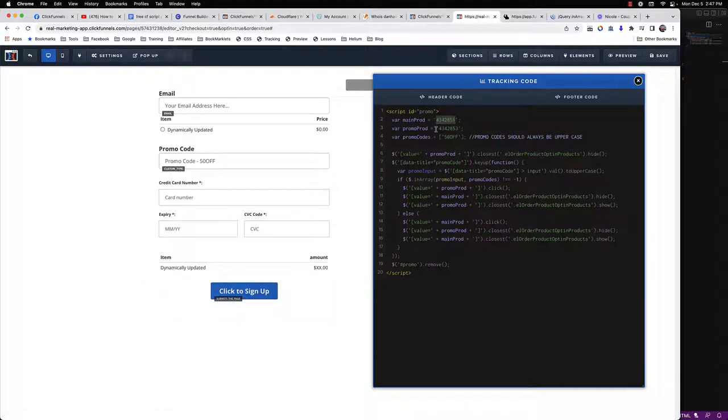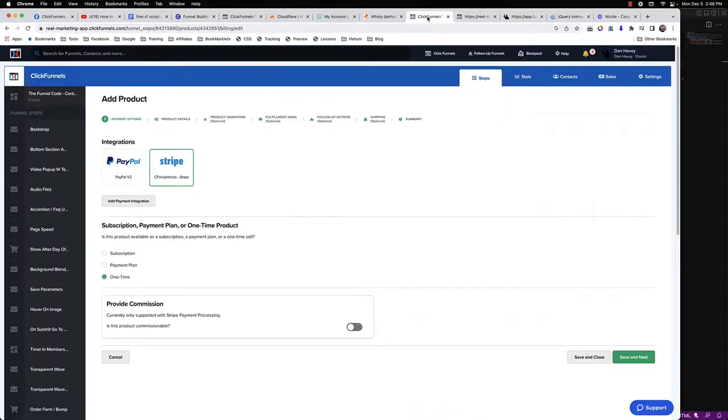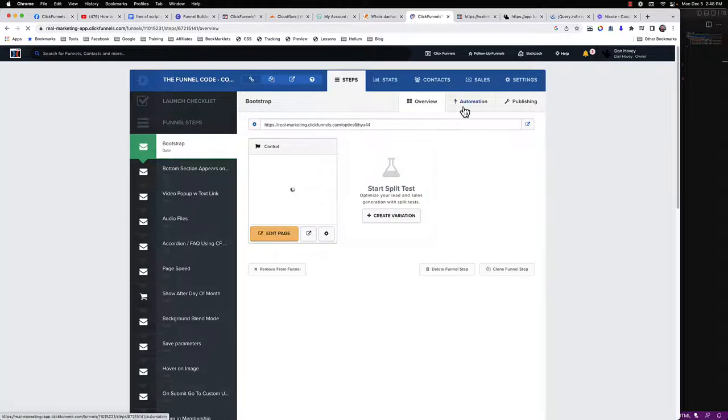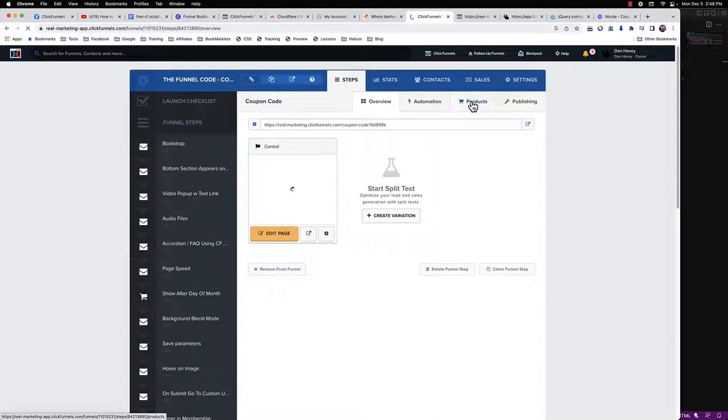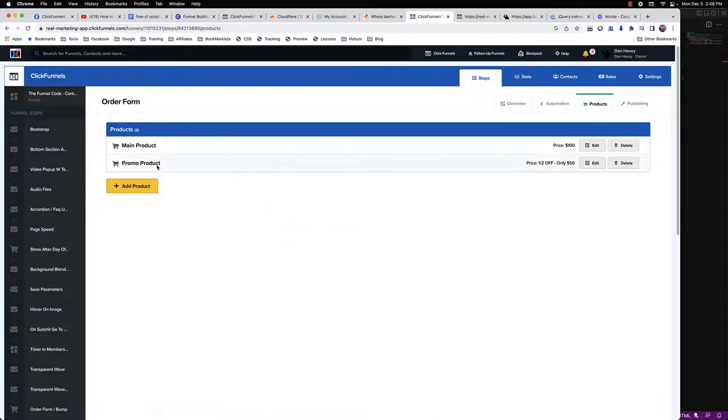So we got our main product and our promo product. So how you do that is you come over here to your products, of course, and let me go back to these steps. Let that reload, and automations. Oops, it popped me up to the top. Let's come down here to the bottom and we'll go to our products. And I have my two products in here.